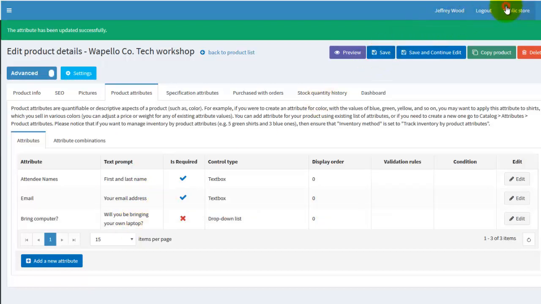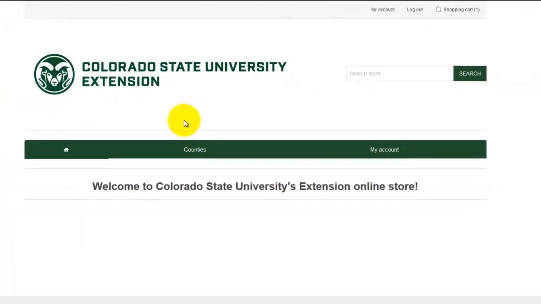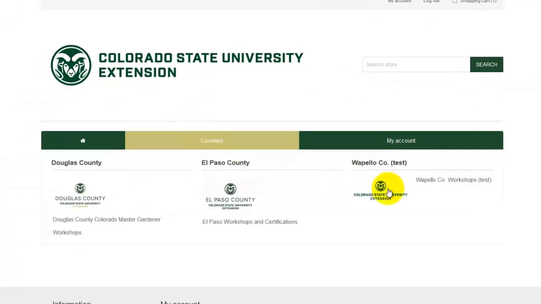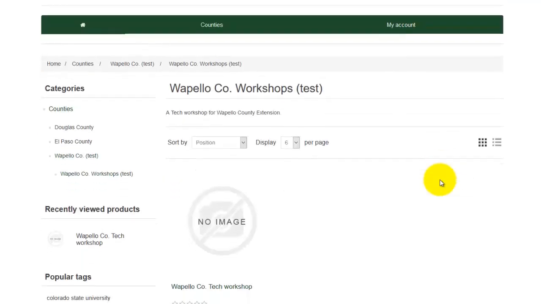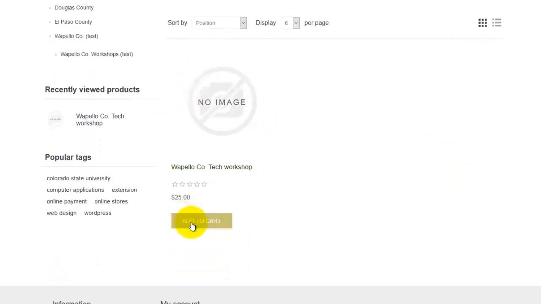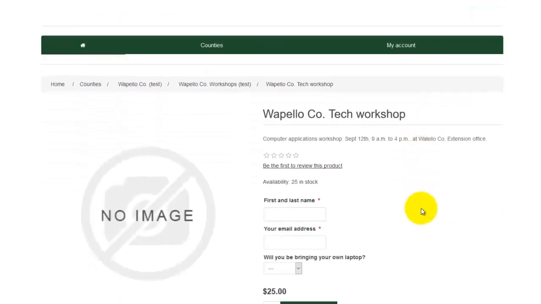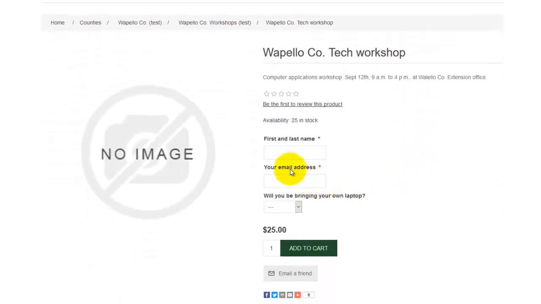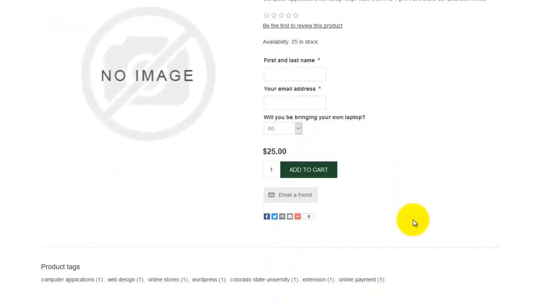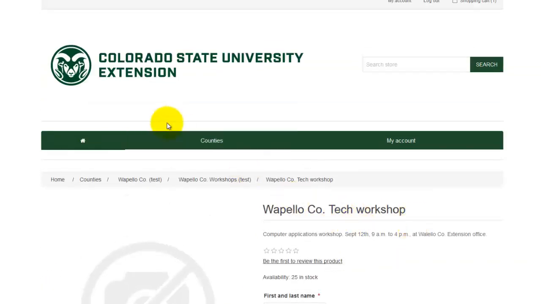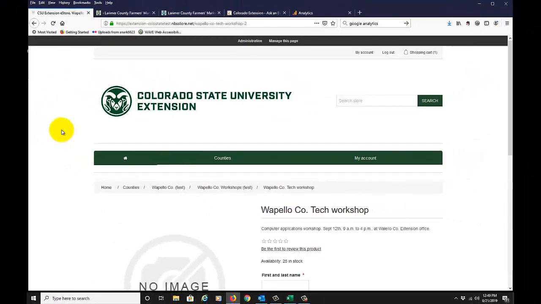So let's go to the public store. We'll go to counties, Wapello County workshops. Here is our workshop. I'll go to my cart, and here are our 3 attributes. First and last name, email address, both of these are required, and then will you be bringing your own laptop, the yes or no pull down. And that is how to add product attributes to a product.